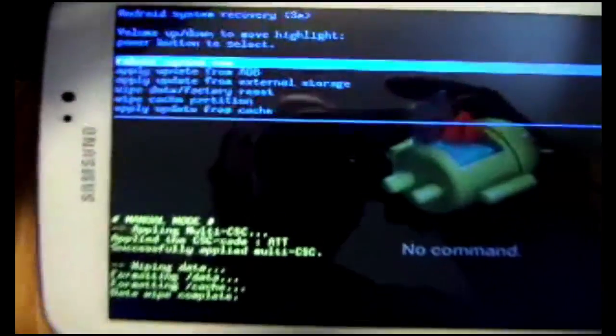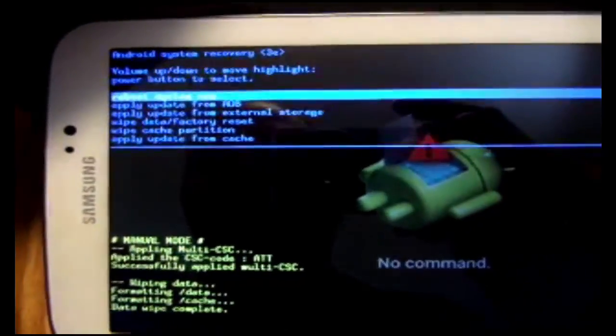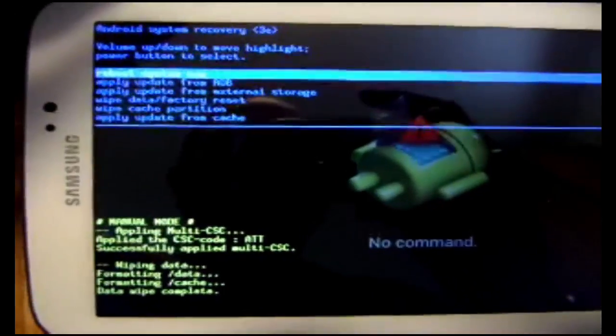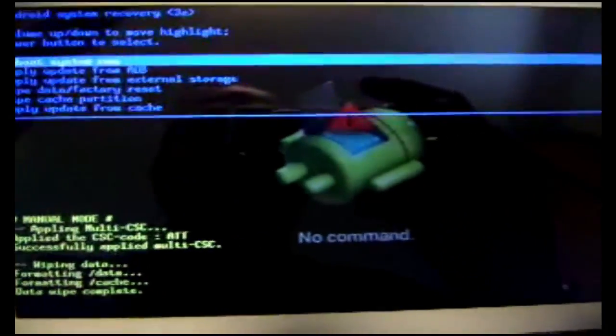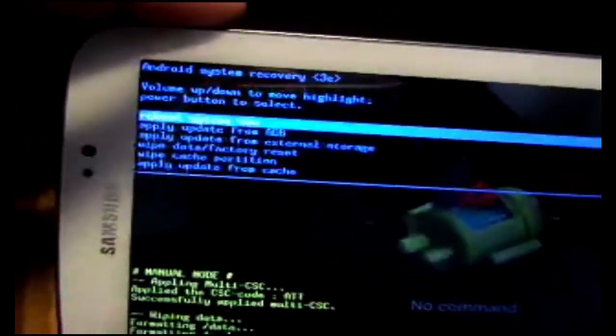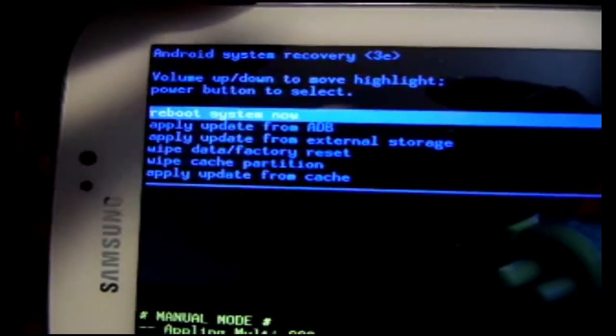Then you use the volume button to go down to wipe data. I've already done that now. Then it comes back to this screen again. I'm going to use the power button. Now it's on reboot system, reboot.